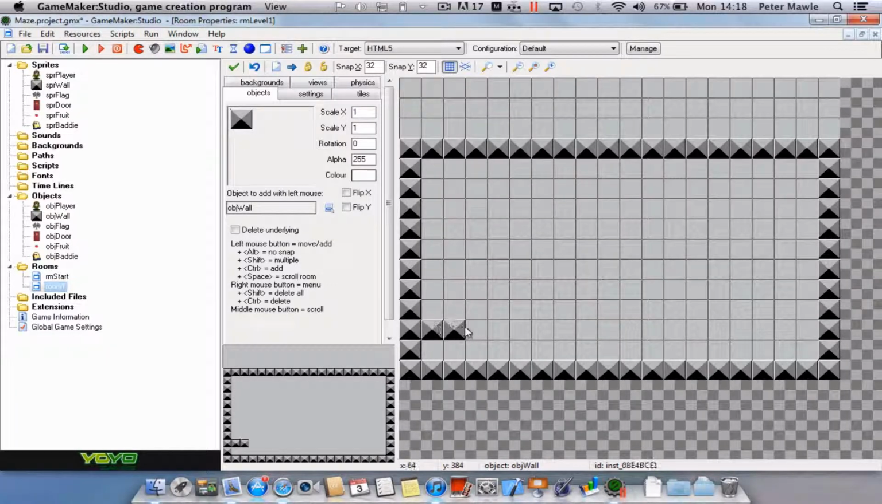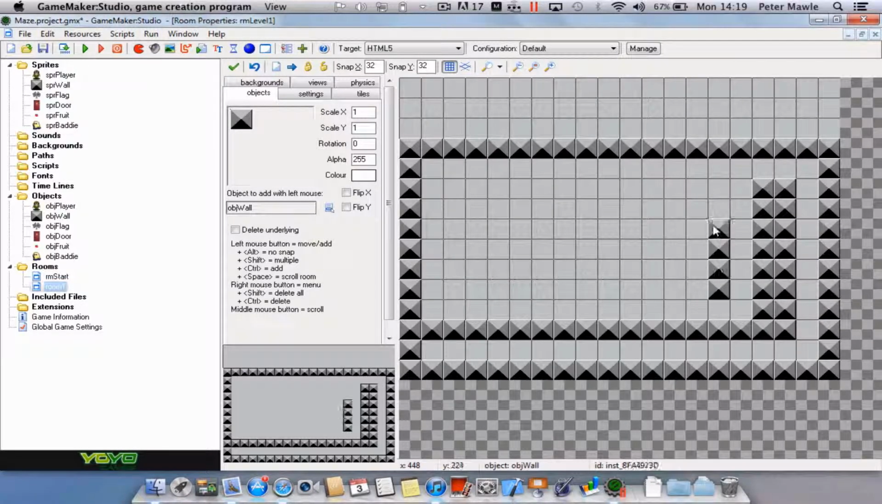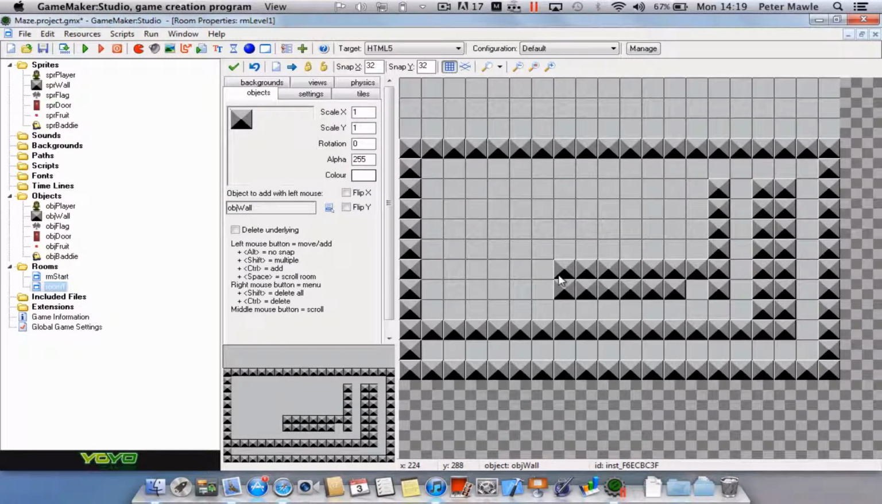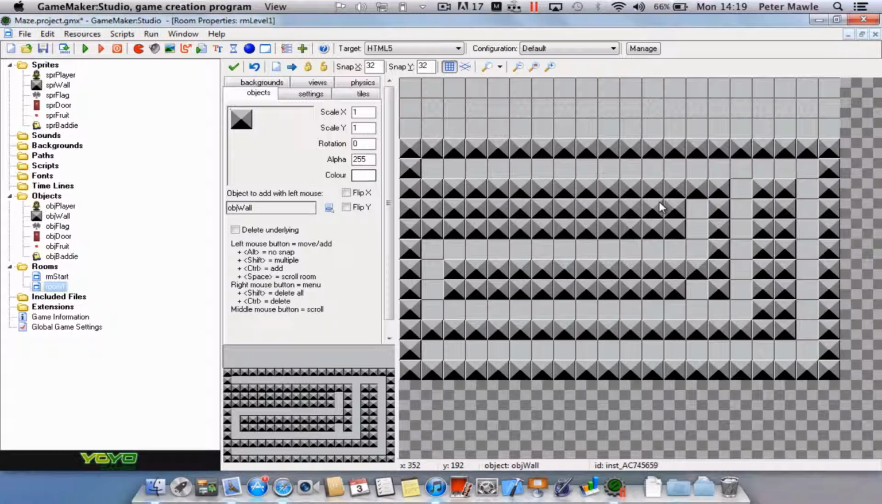So spend a few minutes creating yourself a little maze. Doesn't have to be perfect. Try not to make it too difficult as well, as it's level 1. You want it fairly straightforward for level 1. And I'm going to leave a little area for a flag and the other objects. So I can see here will be my end goal.